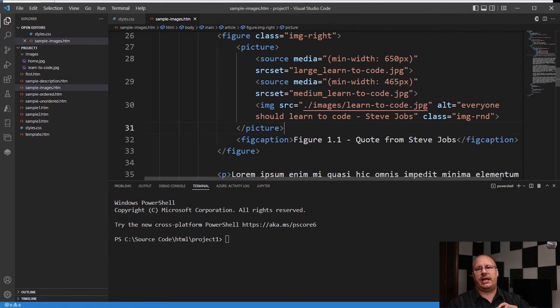And the source has two required attributes. The media, which allows us to define, in this case, min-width. So the minimum width that this media is going to be displayed is 650 pixels. If you are larger than 650 pixels, then you get to display the image found in the attribute srcset, which in this case is large_learn-to-code.jpg. If you are under 650 pixels, but above 465 pixels, you get medium_learn-to-code.jpg.